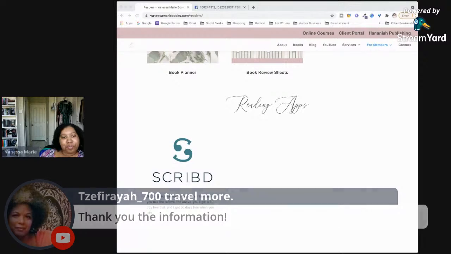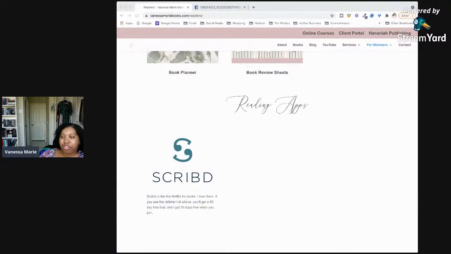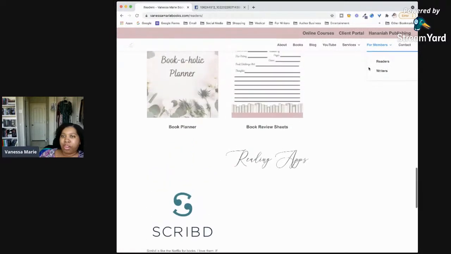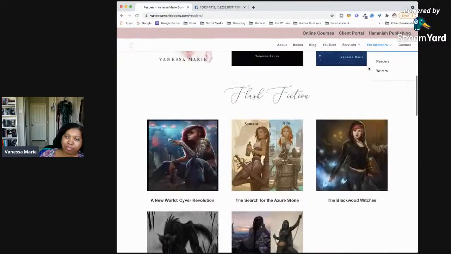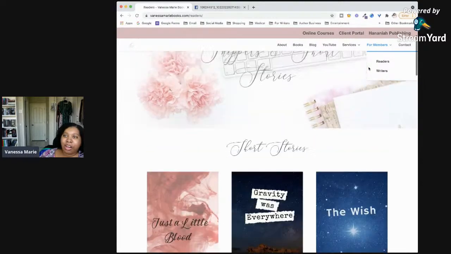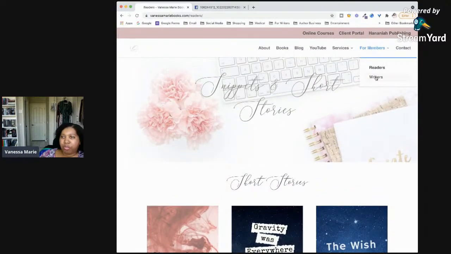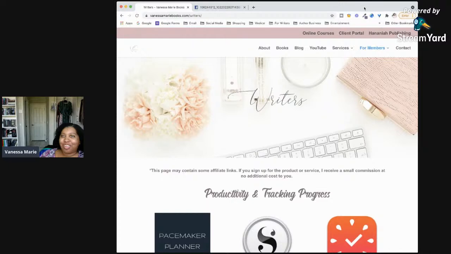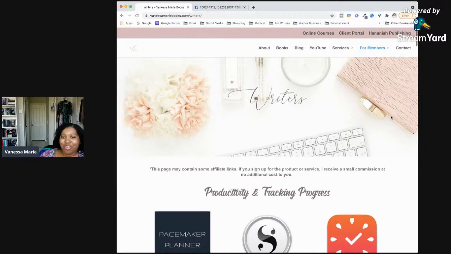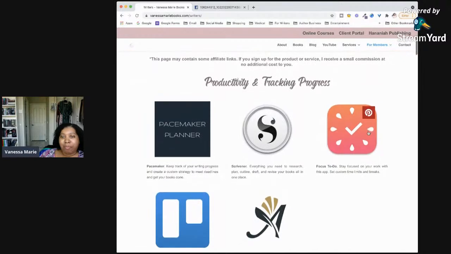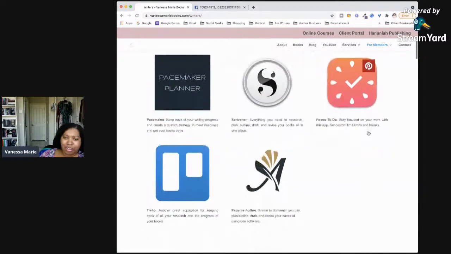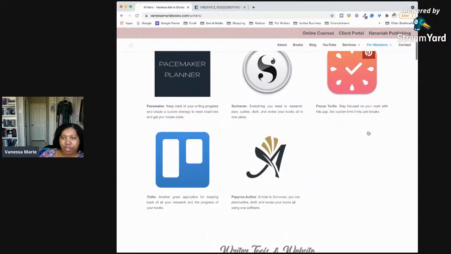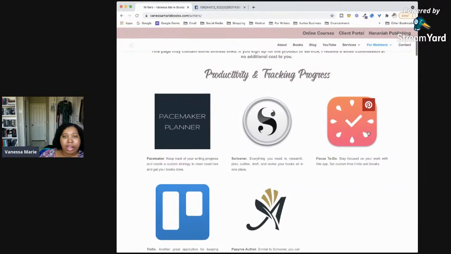So we are just going over the reader section of the members section of the site. So now let's go to see the writer section. And the writer section has a lot. So tons of resources if you guys want to check it out. And there are some affiliate links in this section as well, just so you're aware of.